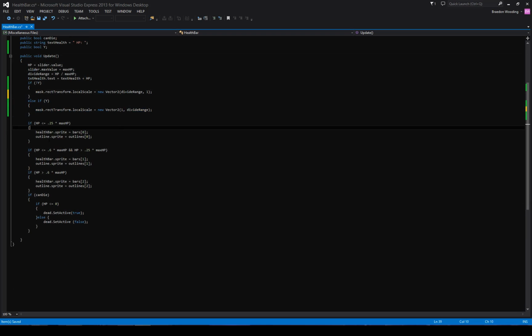Okay, if HP is less than or equal to 0.25, so basically this is saying if you're less than or equal to 25% of your HP, so a quarter HP, then we're just saying, okay, just show me your red. Alright, 0 for us is red.